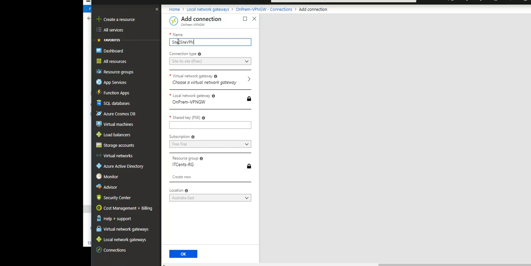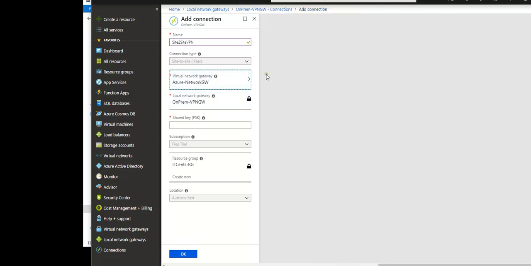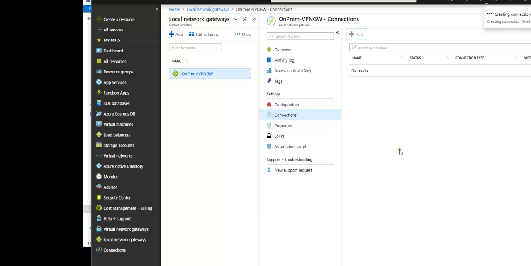The name is site2site VPN. Site-to-site IPsec is the connection type, and this time I'm able to select Azure Network Gateway, and the local network gateway is already selected. Next is the shared secret key, which will be used to establish the IPsec tunnel, so we can use whatever. Let's say 1234567890 as the shared secret key. Resource group is fine. Location, and click OK, and it's creating the connection object.